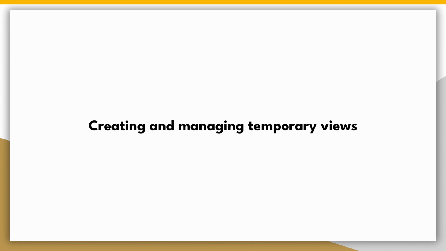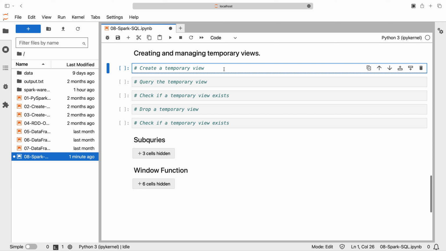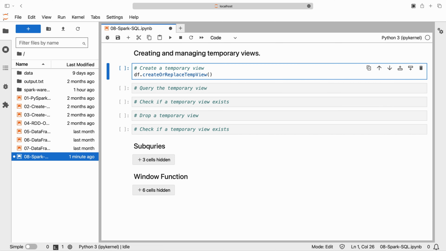In PySpark, you can create and manage temporary views to work with data frames using SQL-like syntax. Like what we already did, to create a temporary view from a data frame, you can use the createOrReplaceTempView method. This method registers the data frame as a temporary table that you can query using SQL-like syntax. For example, we can create another temporary view named people.